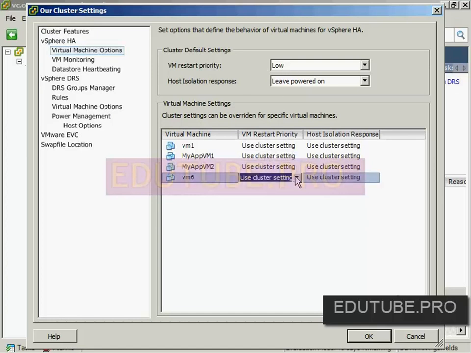This we've seen before. All of this we've seen before. There are some advanced options here. There's nothing really to talk about. I mentioned the VM restart policy, and I told you that I set the default here to low. Well, let's assume that my VM6 is a high priority VM now, because I've reduced the number of resources I'm protecting.